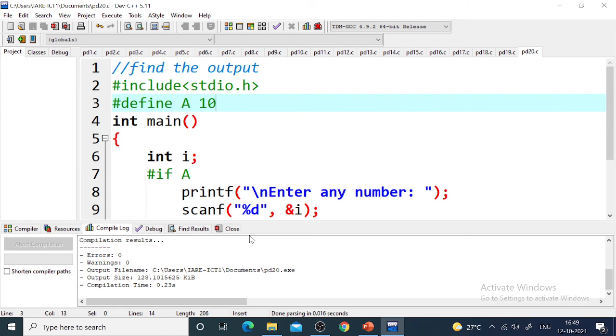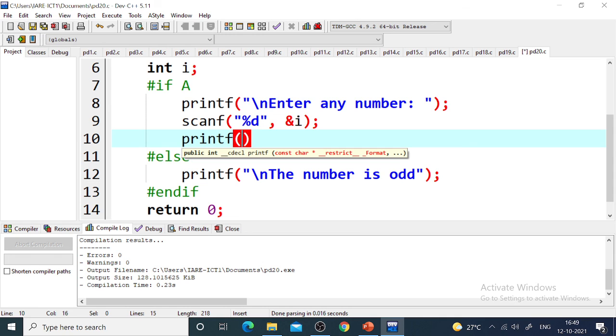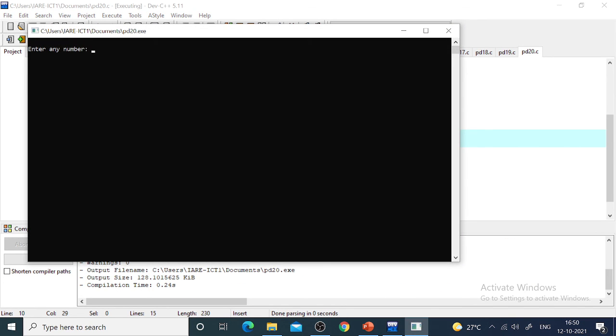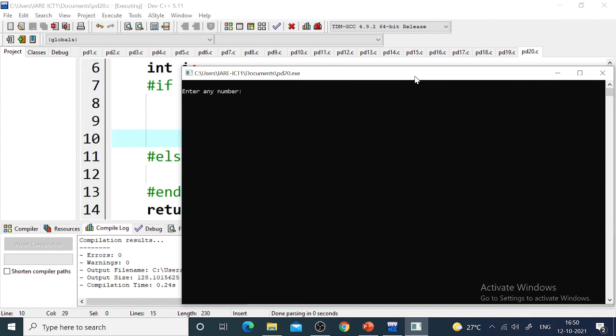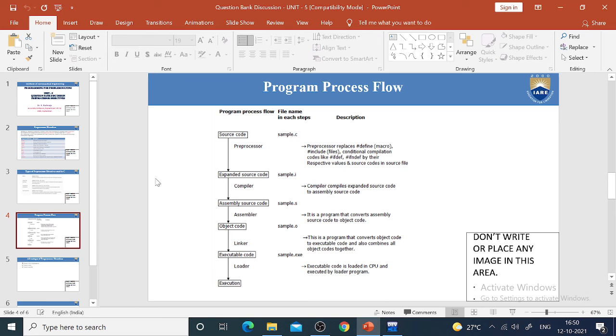So if you want to display that number, you can display it. Printf %d, I is equal to %d, comma I value. If you want to display, you can also display like this. So let us run it. So here A is defined as a macro, so the condition is true. So let us define and let us give a number 100 and I is equal to 100 is displayed. So in this way, you can do a number of programs using the preprocessor directives.